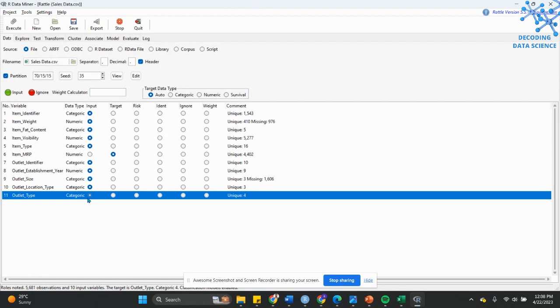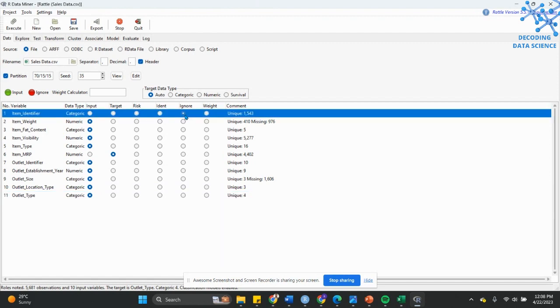As I told you, categorical items have characters and are used for grouping. One thing you can see is that the item identifier has a unique level of 1543. This does not help us, so we can ignore this particular thing. Also outlet size has a lot of missing values, but for now we will keep it. But we don't actually need item identifier. Weights we will keep blank, Risk as of now we'll keep blank, Ident we will keep blank for now.